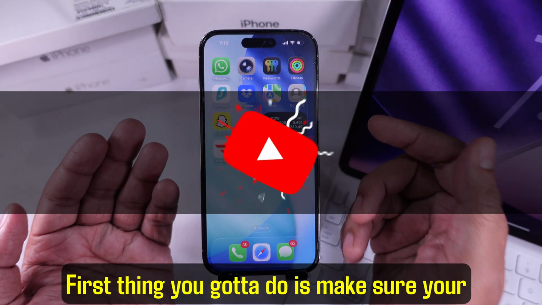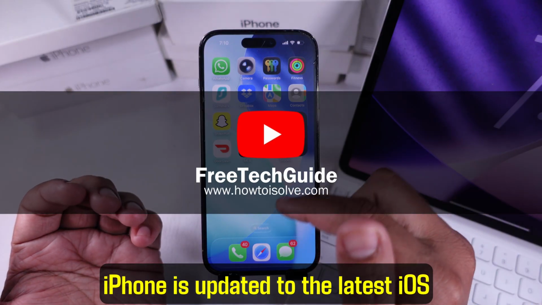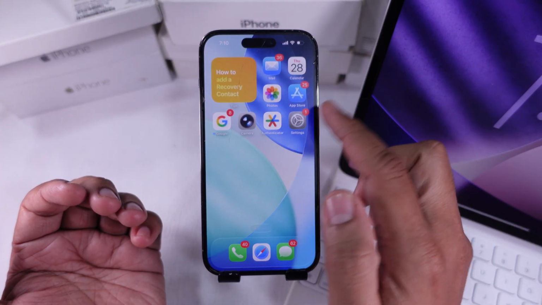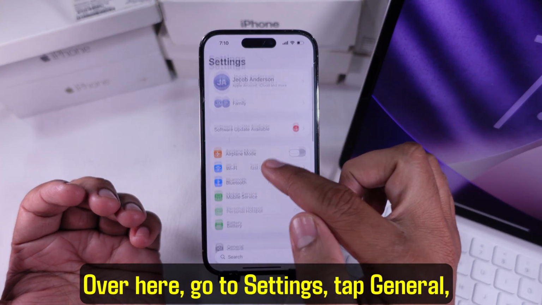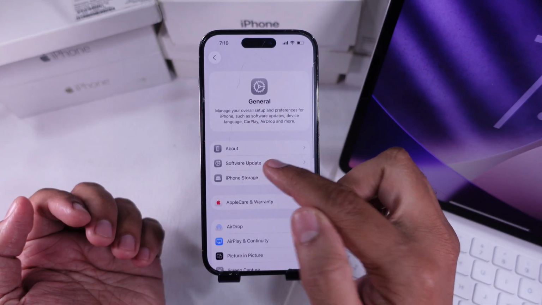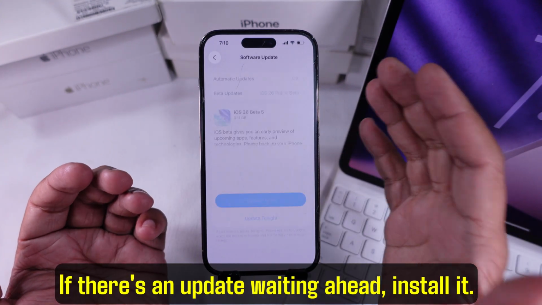First thing you gotta do is make sure your iPhone is updated to the latest iOS version. Over here, go to Settings, tap General, tap Software Update. If there's an update waiting ahead, install it.